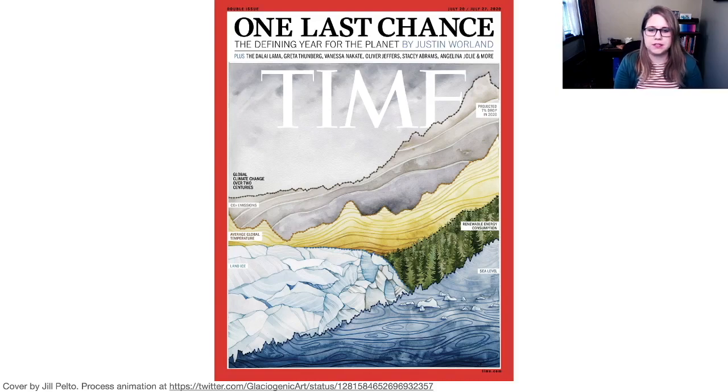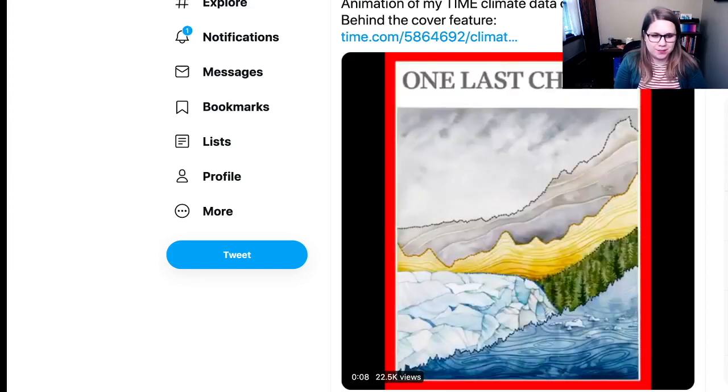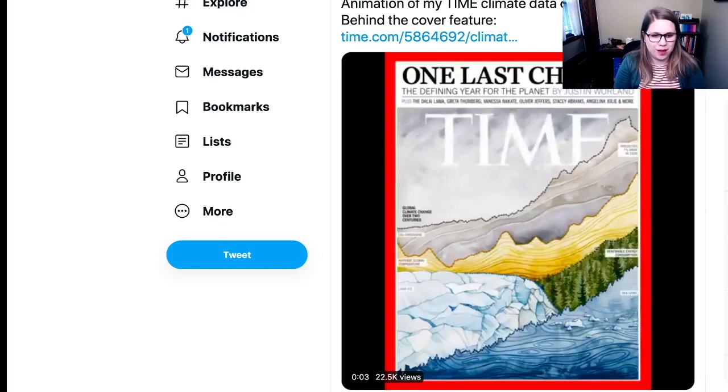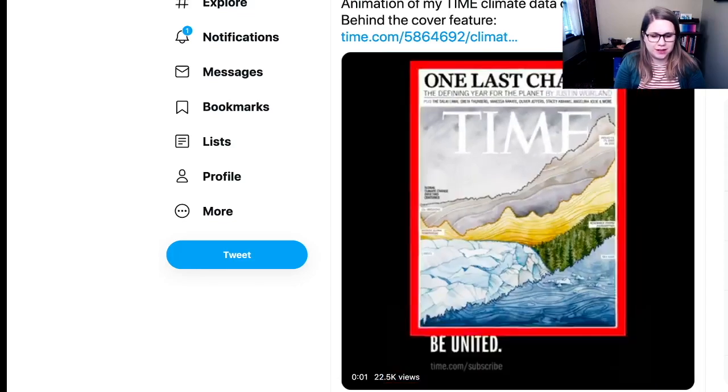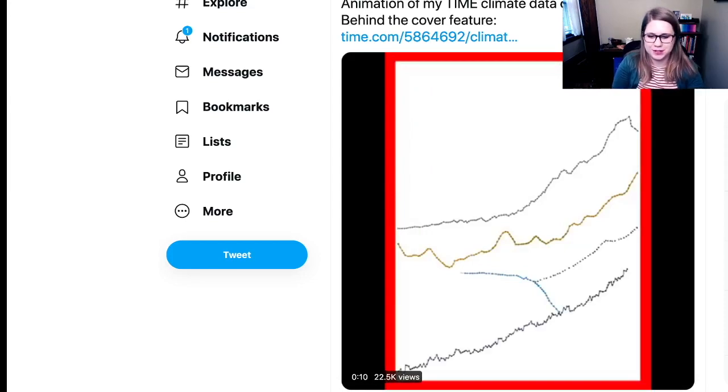This is a recent cover of Time magazine. It's a time series visualization, but it's been made into a piece of art. And I'm going to see if I can show you the animation of how Jill Pelto made this cover. I just think that this is a nice process document where you can see she is plotting these different time series and then filling them in to look like parts of that mountain range, and then getting the other information over the top. So an interesting application of time series.